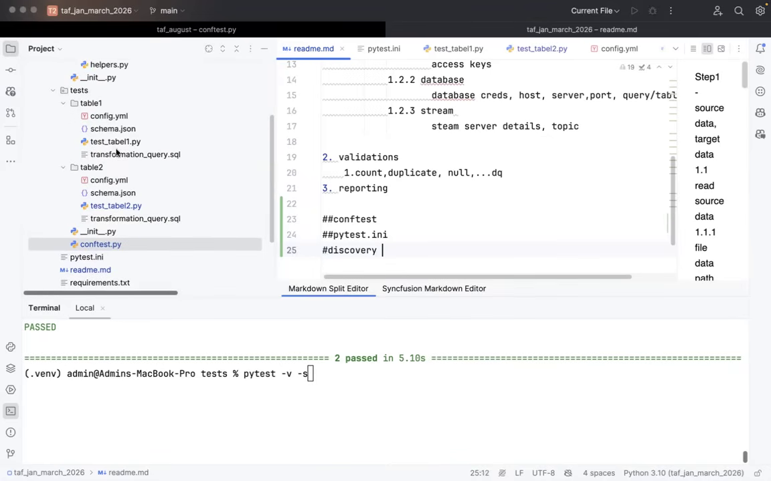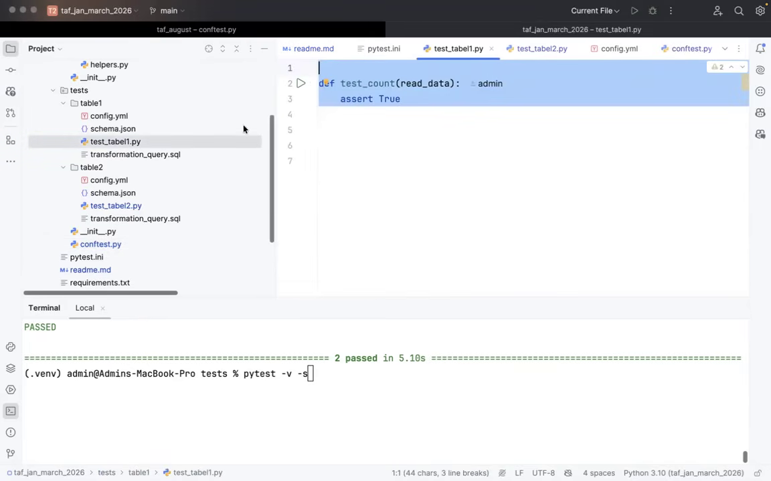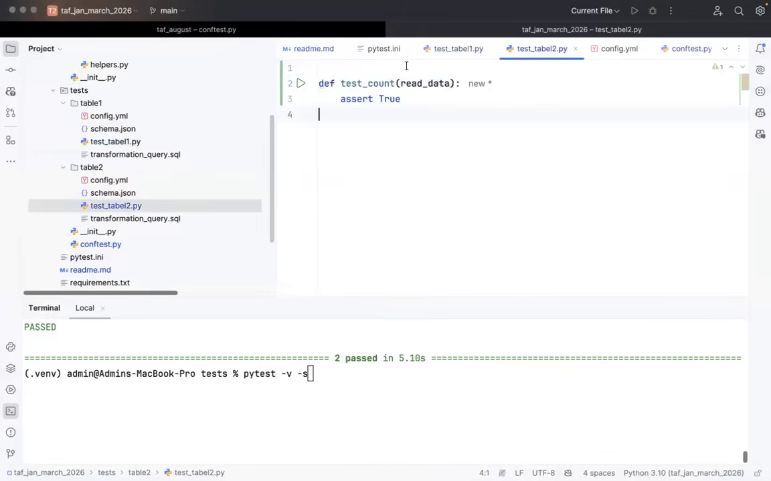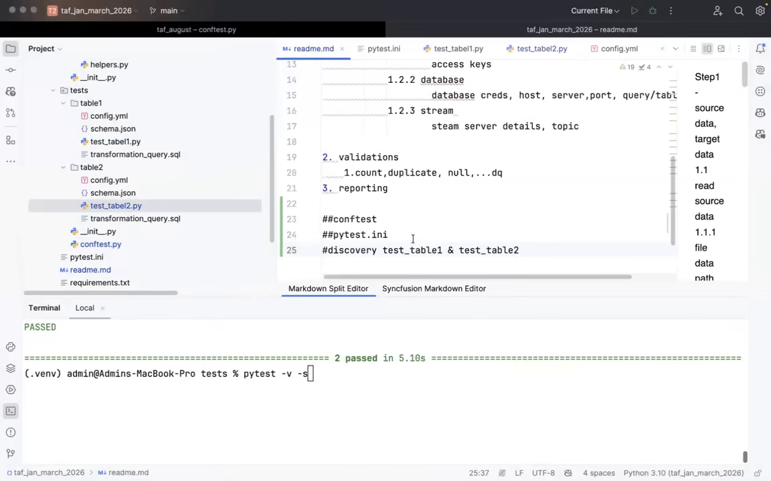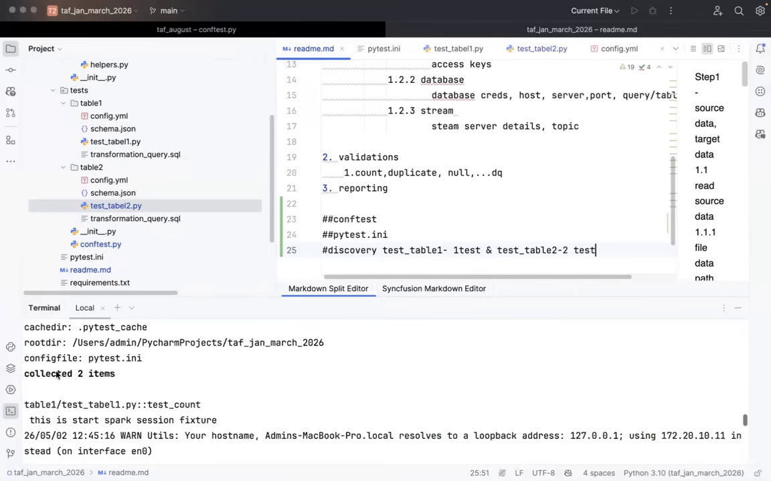So how many test files do you have? Total 2: test_table1 and test_table2. Do you have any test cases in these? Yes, one test here, and here also we have one test, total 2 test cases. So by the end of this discovery, it will understand, okay, I have 2 files, and each file has 1 test case. So total 2 will be collected. By the end of this print message, see, collected 2 items.